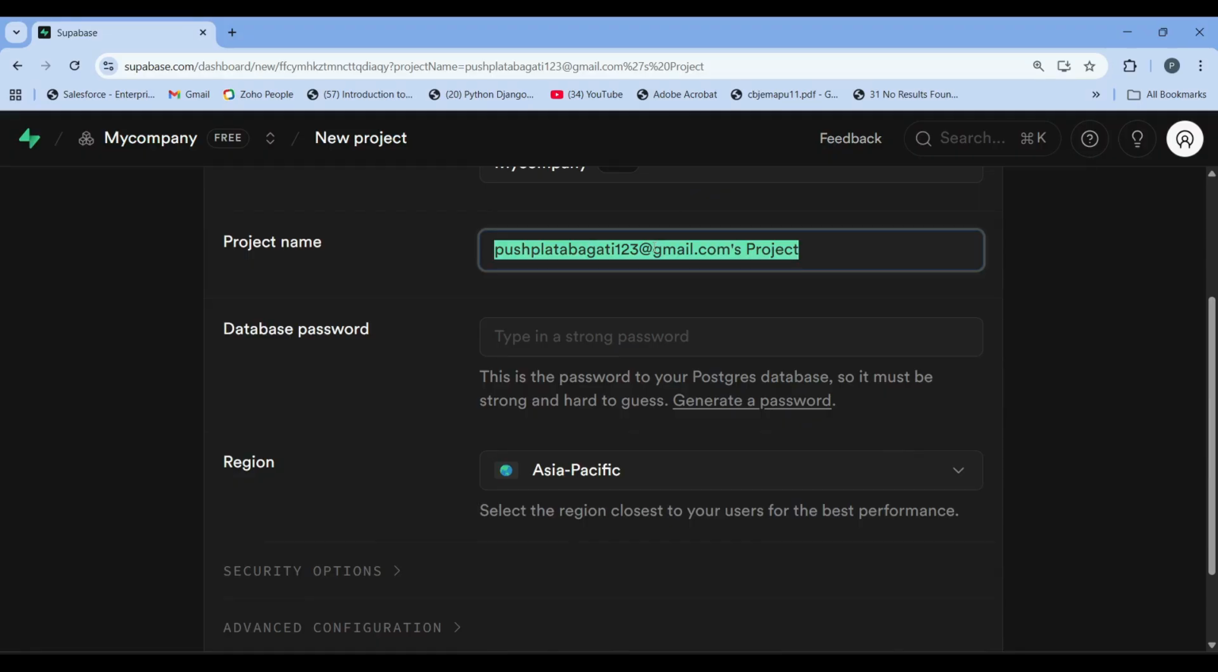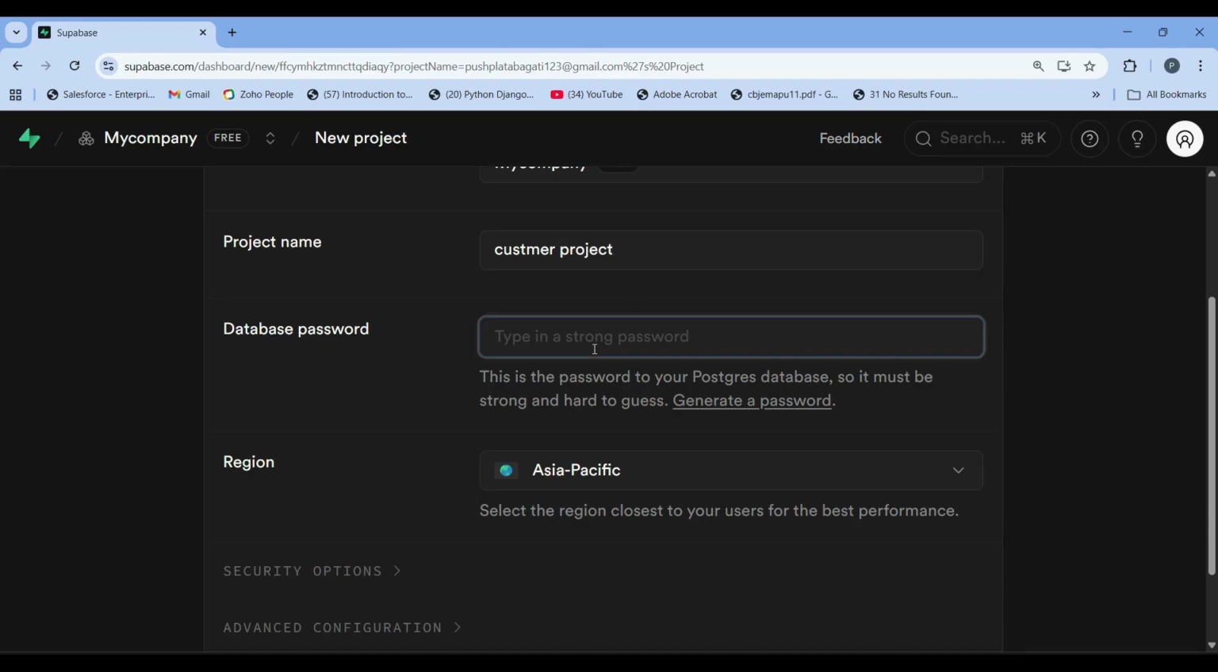So for example, the project name you can go with customer management, or whatever you want to go with. So customer project or something like that you can go with. Then you have to mention the password here. You can mention the password yourself, but if you want it, Supabase will just generate the password for you. So you just click on the generate password here.